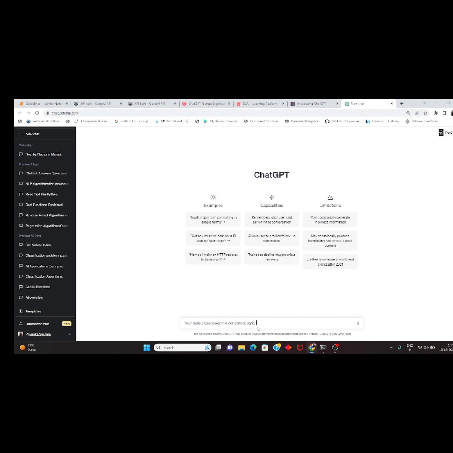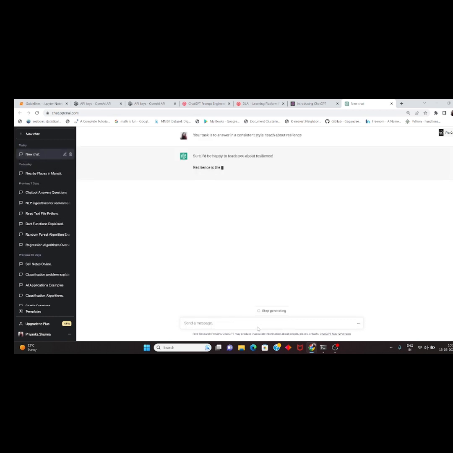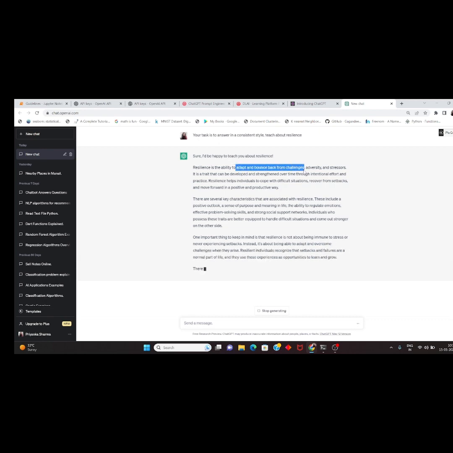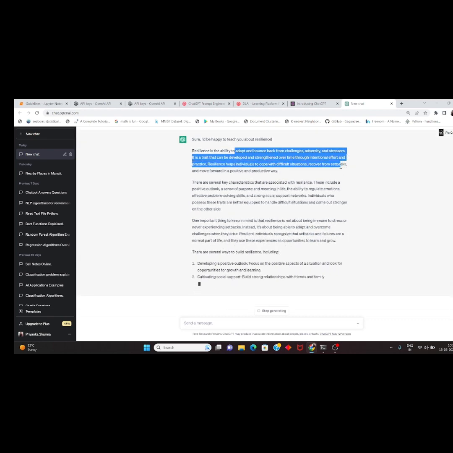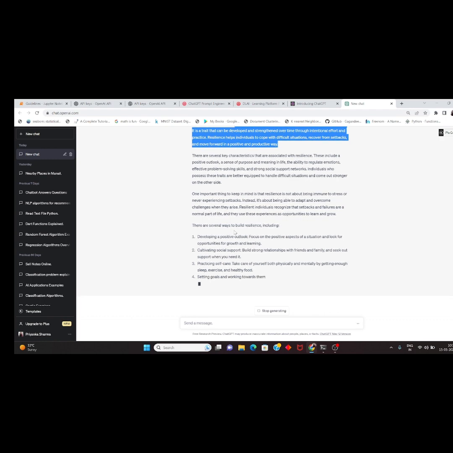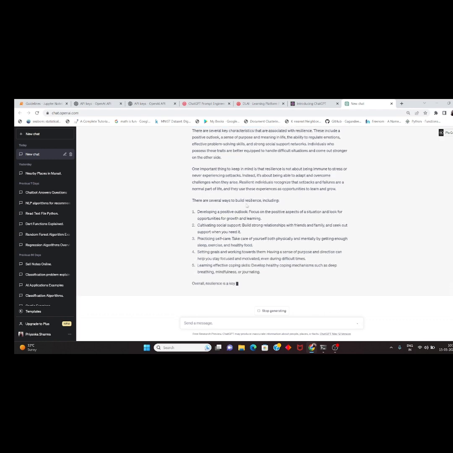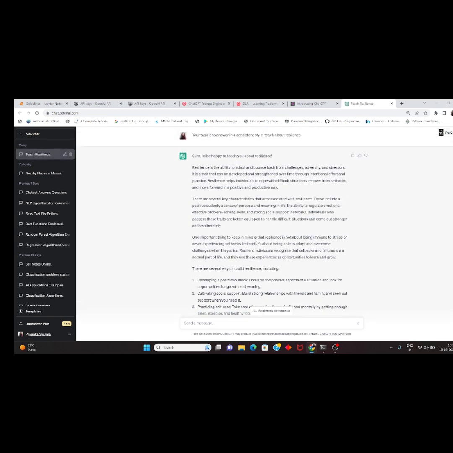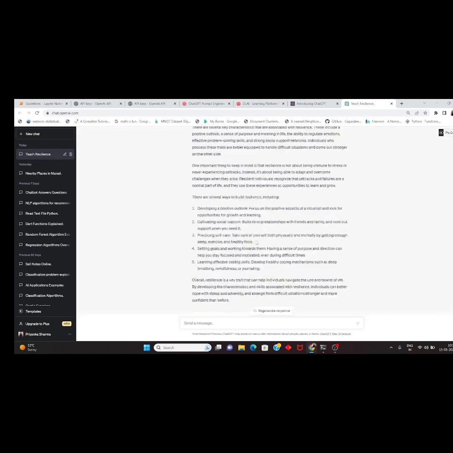And teach about resilience. Okay, let's see. Now you can see it is giving me all these things: the ability to bounce back from adversity, stressors, and so on. And there are several ways to build resilience. Quite a long and exhaustive answer it is giving. So it is trained very well, right? And I'm telling it to teach resilience.